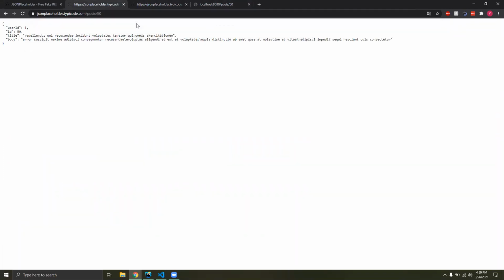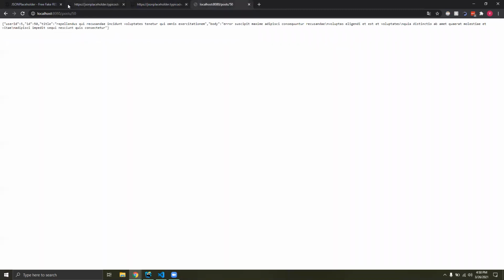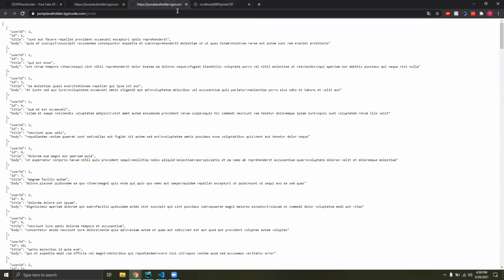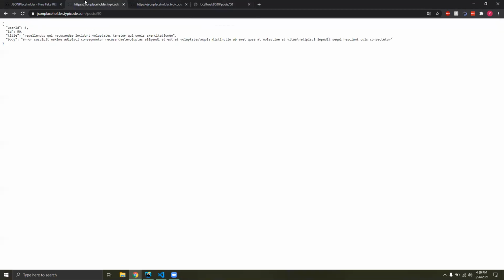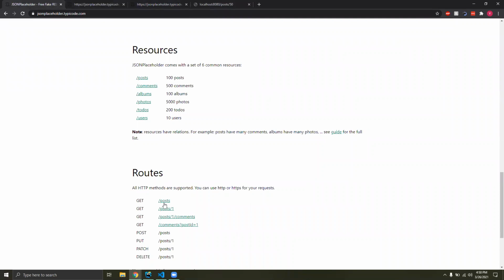Let's just verify that 550 rep now. It's just loading some kind of random text generated. So yes, this endpoint is also working. And so we have set up the backend, our proxy server, where we'll be using two routes. One would be for post and one would be for post slash ID.